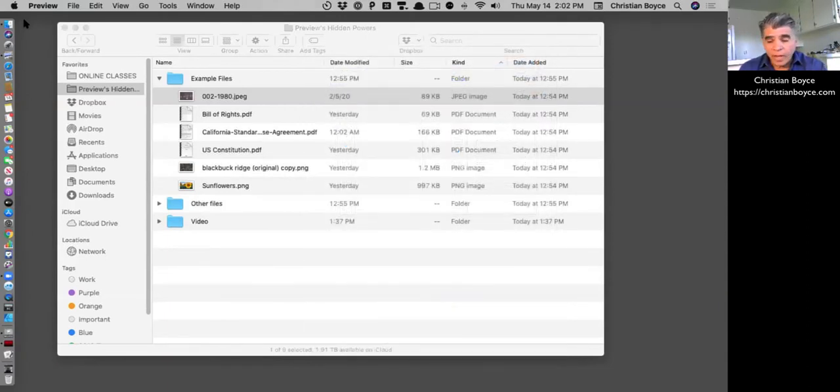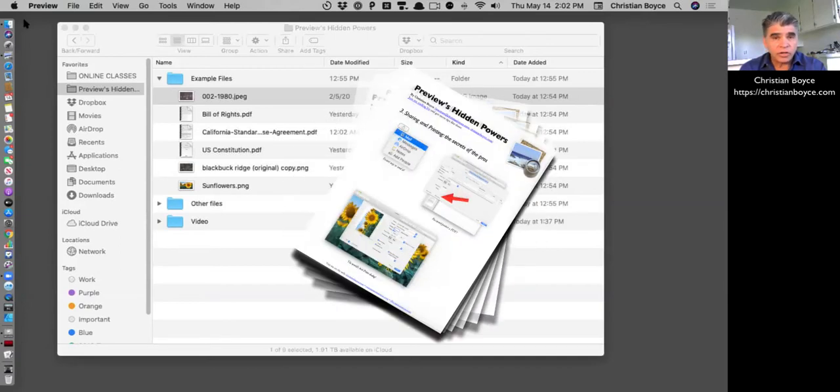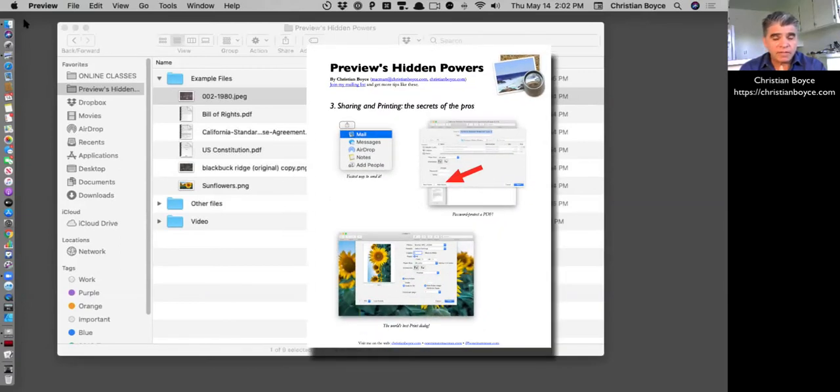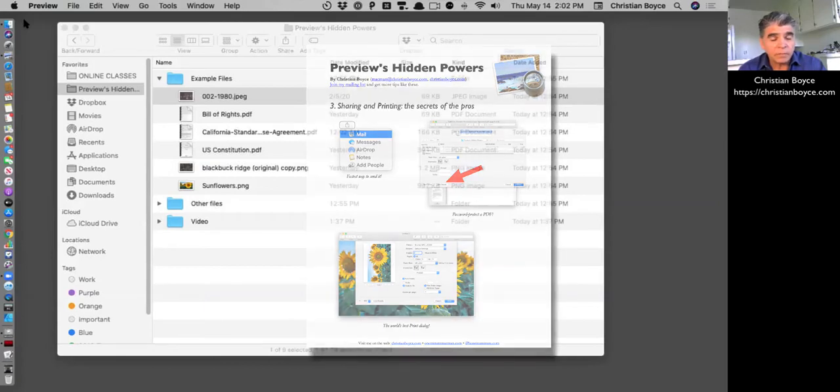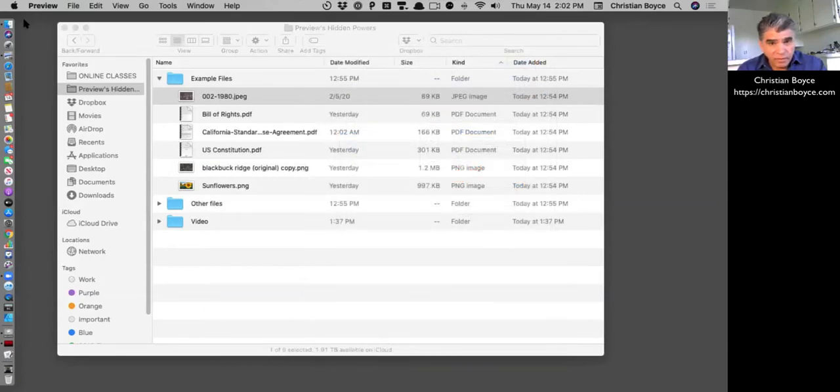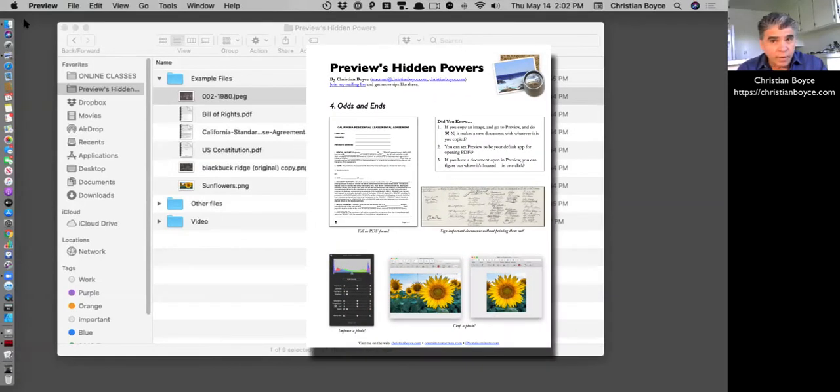I'm going to show you how to easily share the things that you make, how to send them to people, how to password protect them, how to print. Oh my gosh, best printing box in the world. If everything was as easy to print as Preview is, we'd all be better off. And then finally, the usual odds and ends grab bag.